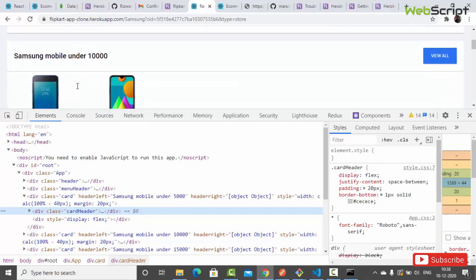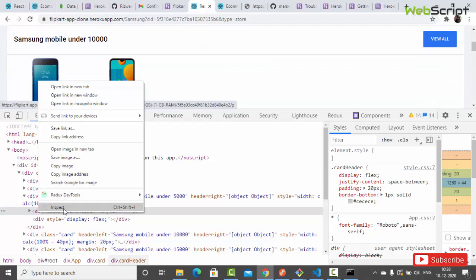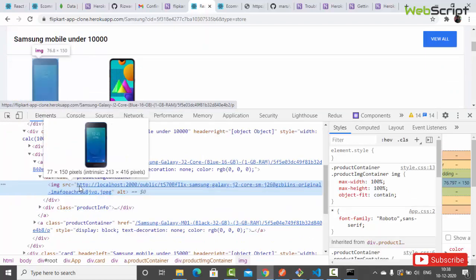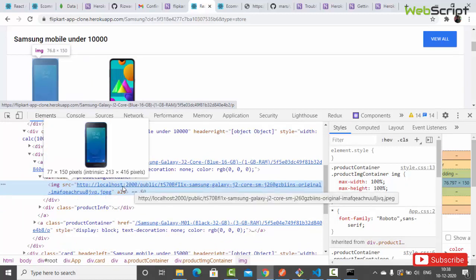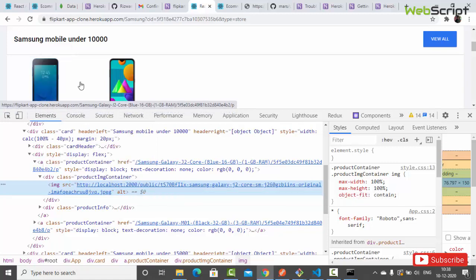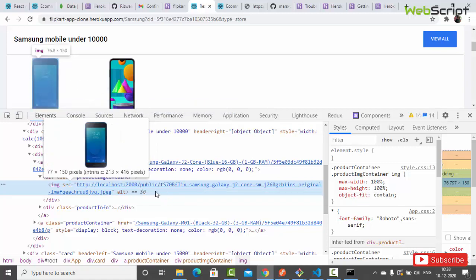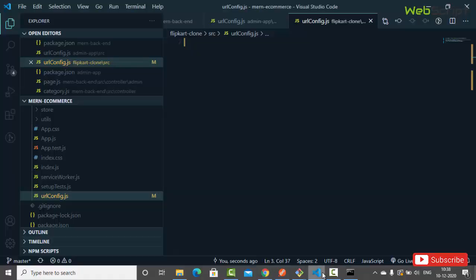I don't know why it worked. It should break. Let's see. Go inspect it. And oh yeah, that's why it worked, because the head is localhost 2000 public. My localhost is also running, and if you try to access, you can access this image. So this is the reason we are able to see this image. And probably I didn't fix it.